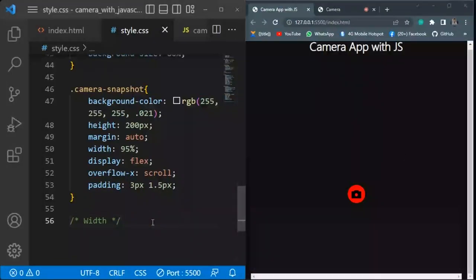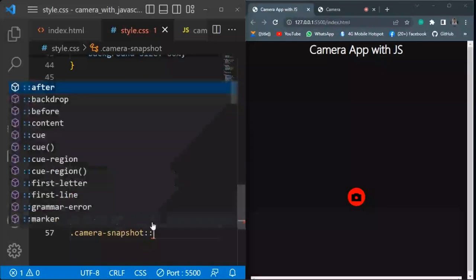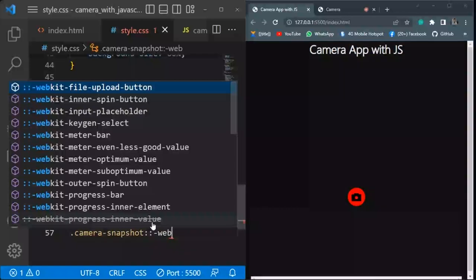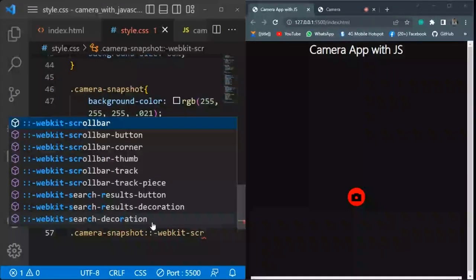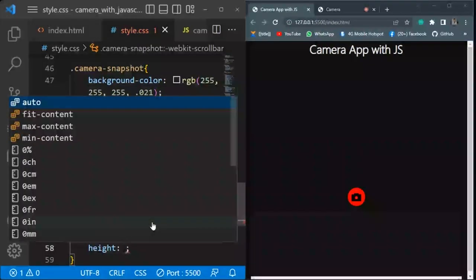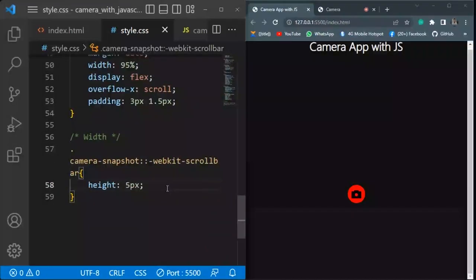Okay, so with this tracker or this scrubber, we're gonna say camera snapshot here, then we say webkit scrollbar, webkit scrubber. It's gonna be height 5 pixel. You can't actually see it right now because it's gonna need a lot of pictures in there to be able to show itself again. But let's just put it in there nonetheless.